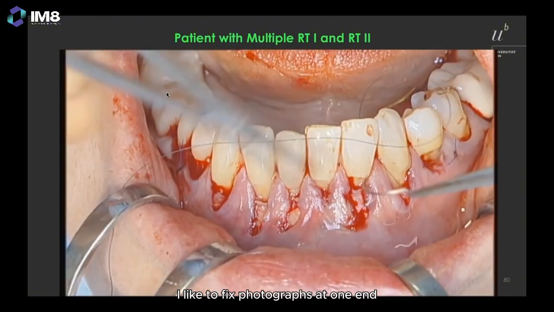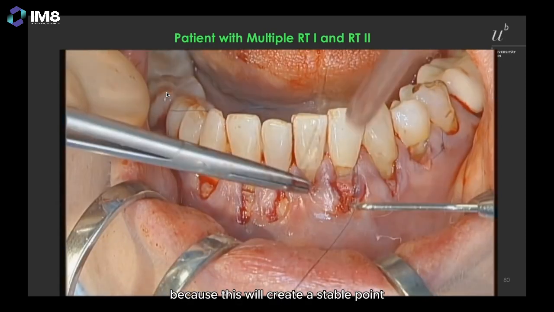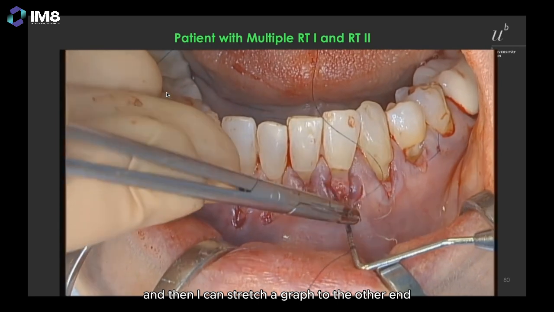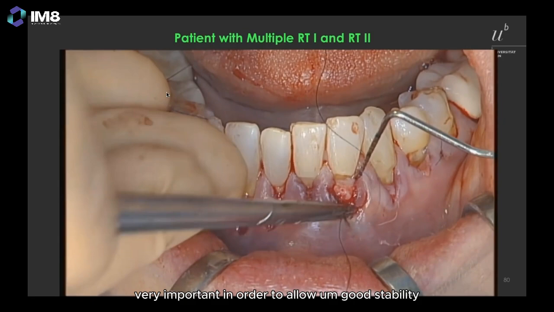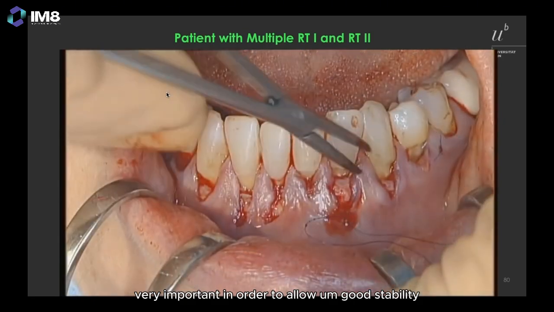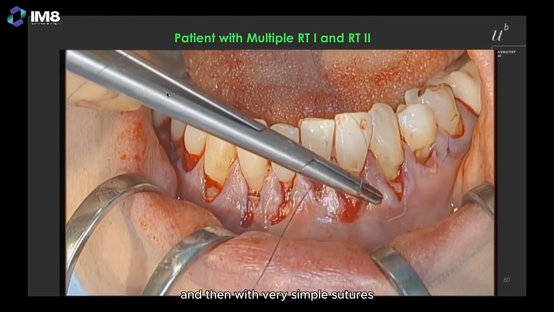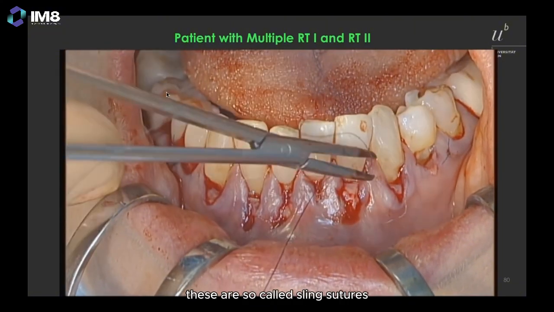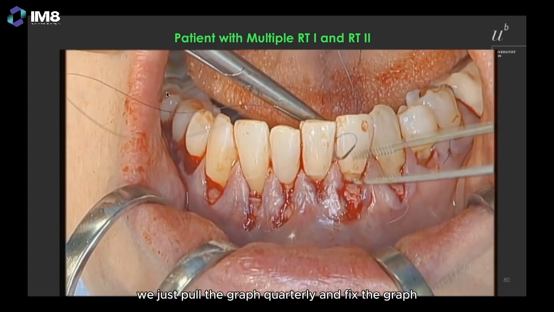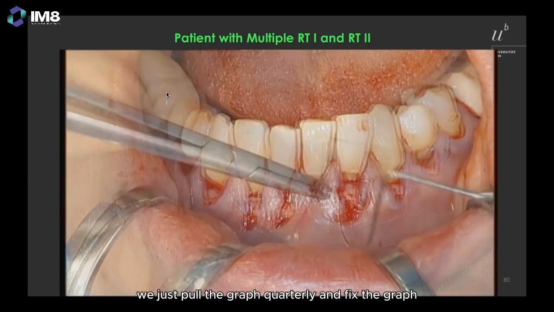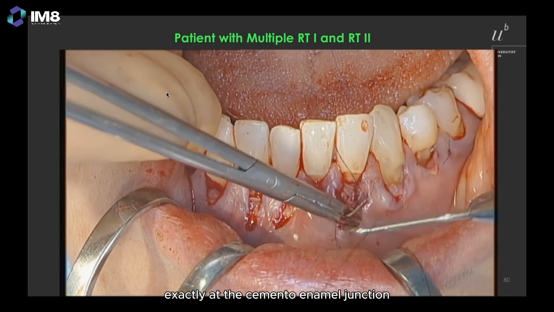I like to fix the graft at one end because this will create a stable point. And then I can stretch the graft to the other end. This is very, very important in order to allow good stability of the graft. And then with very simple sutures, these are so-called sling sutures, we just pull the graft coronally and fix the graft exactly at the cemento-enamel junction.